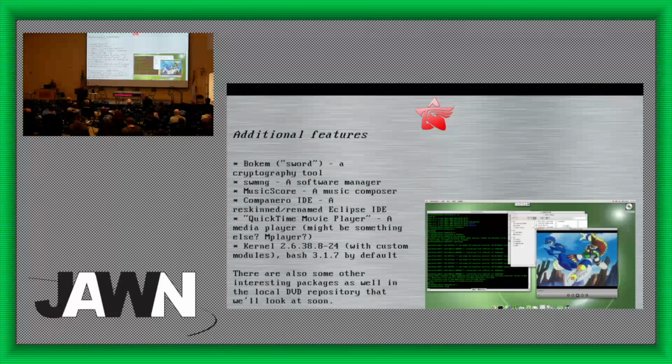There's a music composer in there called Music Score. It looks like a reskin of something else. I haven't really seen what it is. There is an IDE called Campanero, which is just Eclipse with a skin on it, but all the features and functions of Eclipse are in there. Everything works just as it should. They have a movie player in there as well, but it doesn't look like VLC or anything else. It might be MPlayer with a GUI over it. I have not really dug into it.